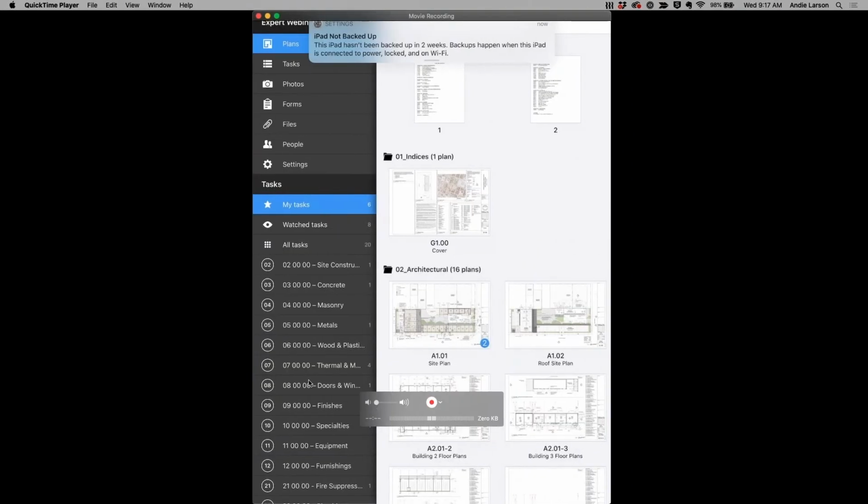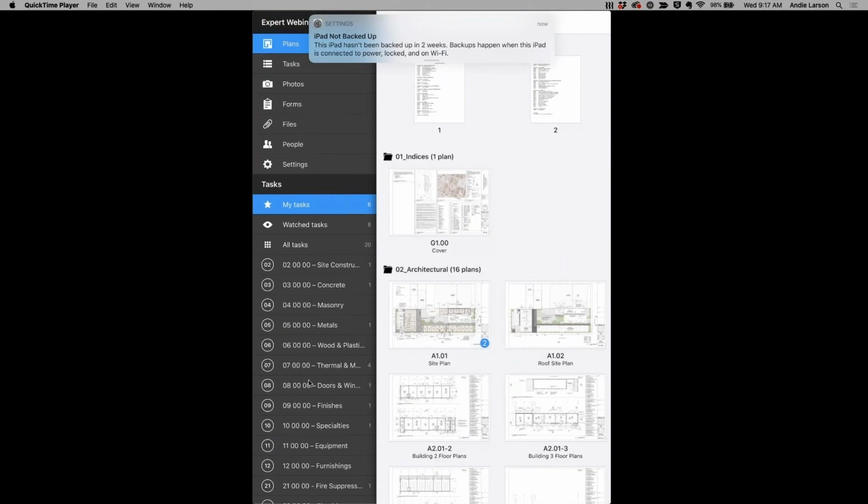A couple notes: right now I am using my iPad. We work on both iOS and Android devices, both tablets and phones. Right now I'm on my iPad, but I have turned it so that you're able to visualize what you would see if you were using a phone in the field.